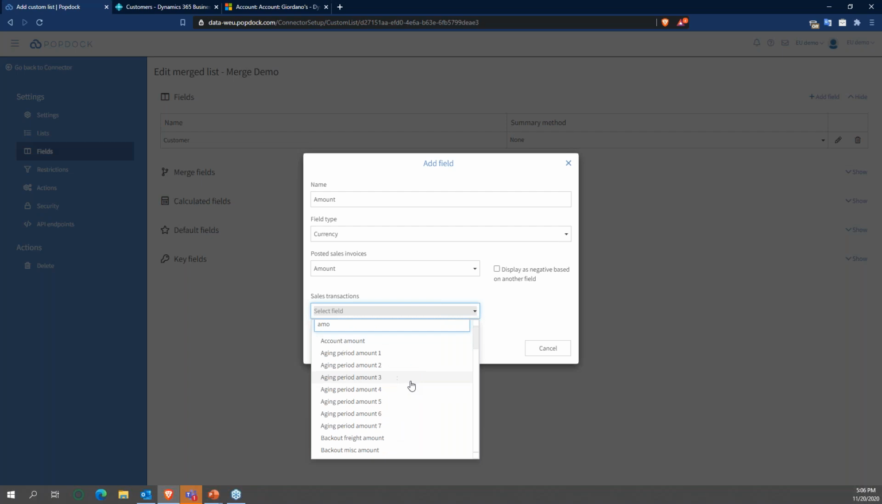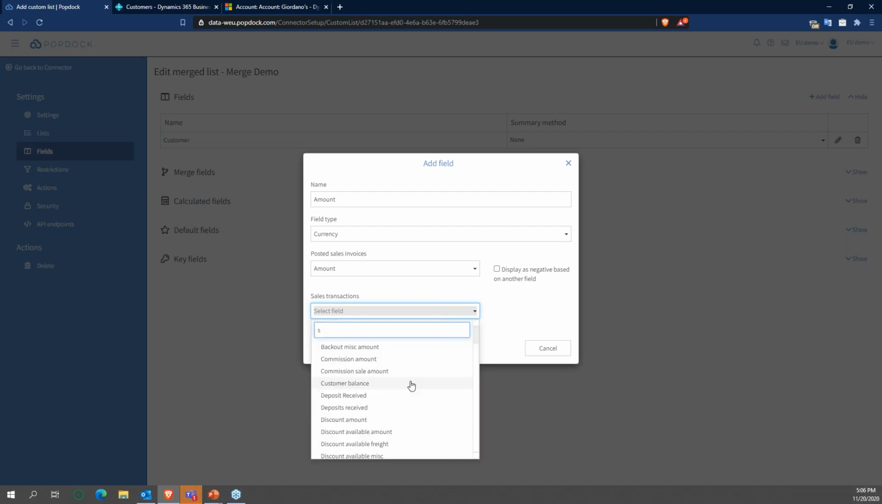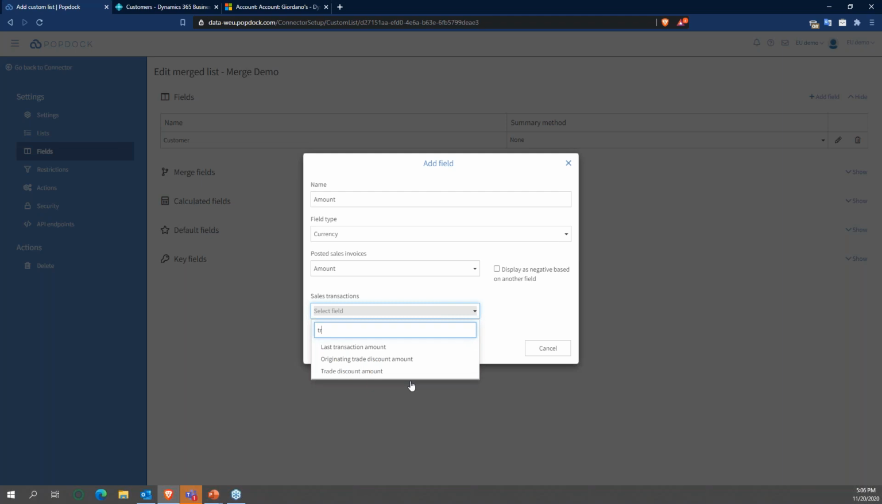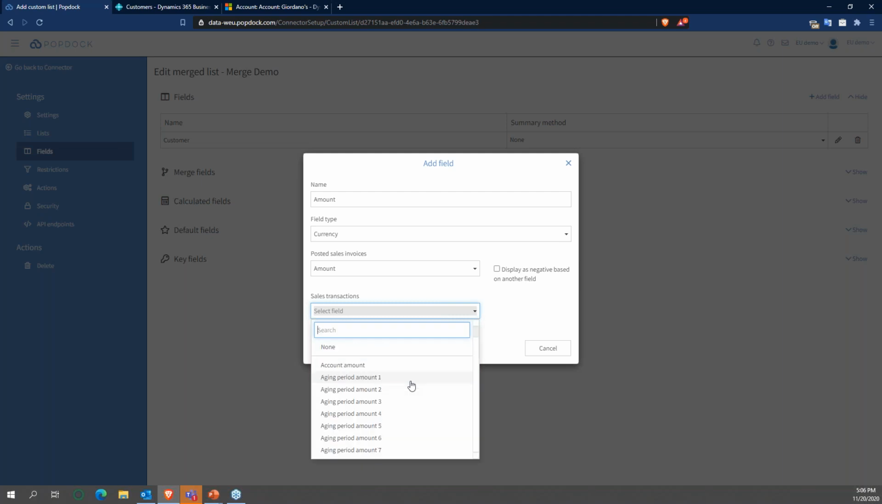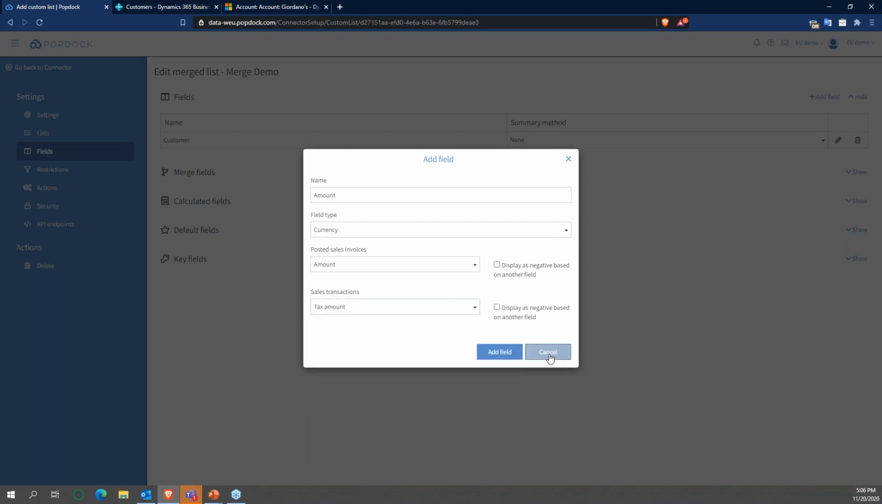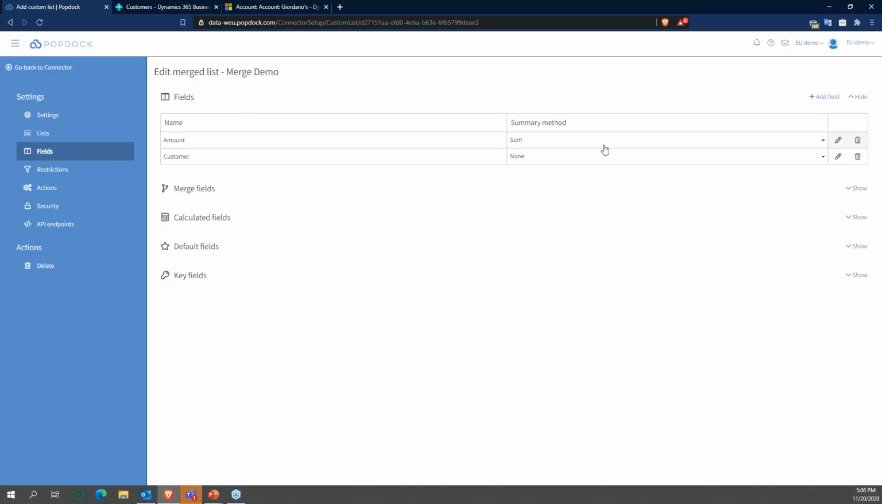Actually, I think they call it... I don't remember what the field was called, but I could select any field that I want. So even though the data structure is different, I can determine whatever field I want to use for it. No, that's not the right field. And then that's added.